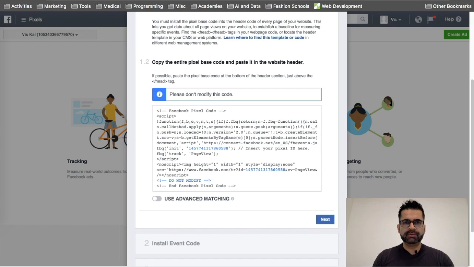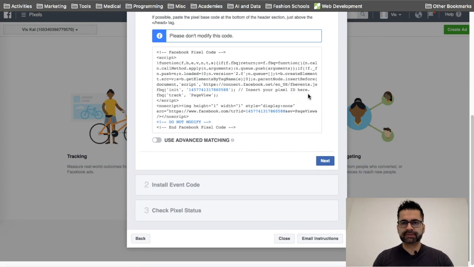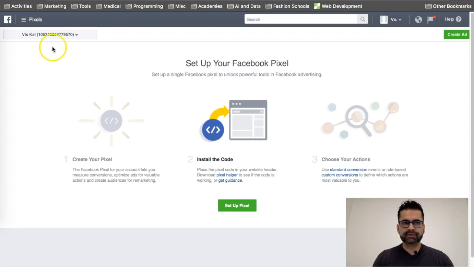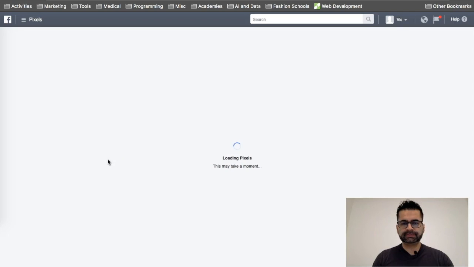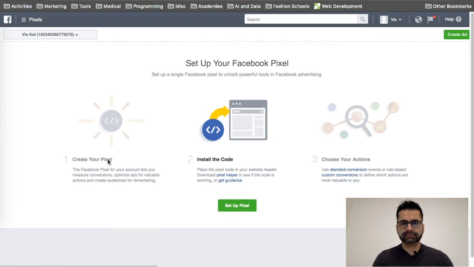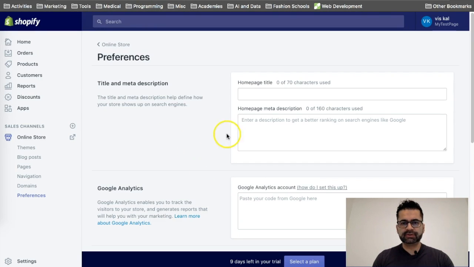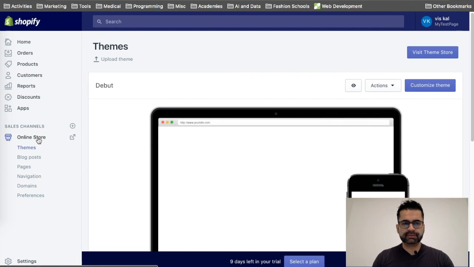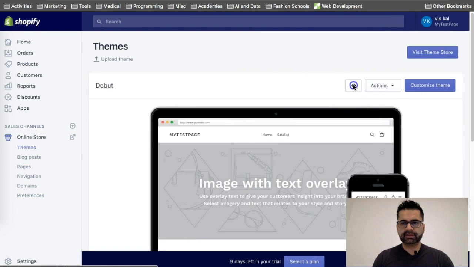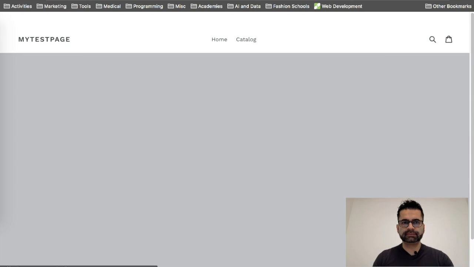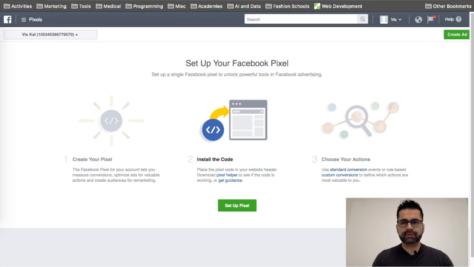Now when you go back to your ads manager, we're just going to click close. Since you've already installed it, we'll click refresh. The reason it still shows up this page is because we have not installed our store. So we click here. Now we have our pixel. We hit refresh.